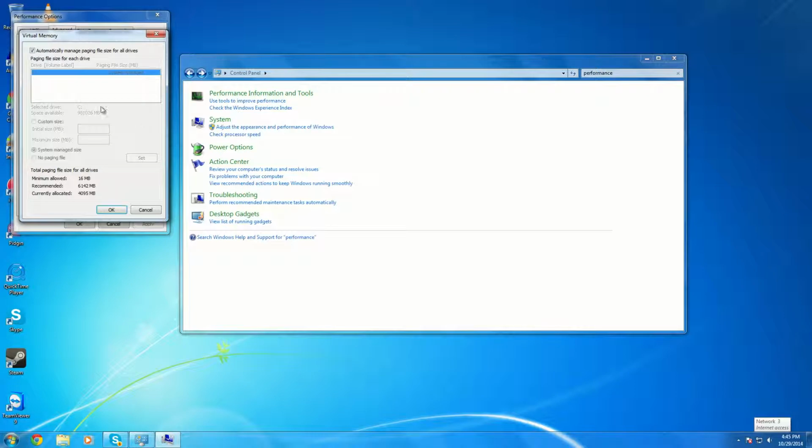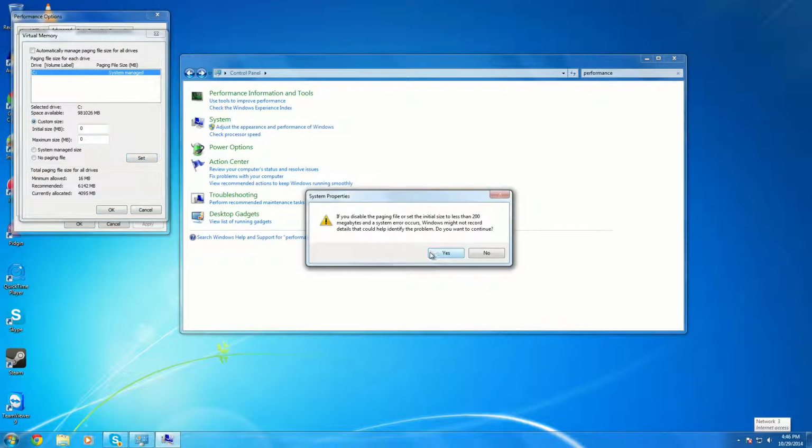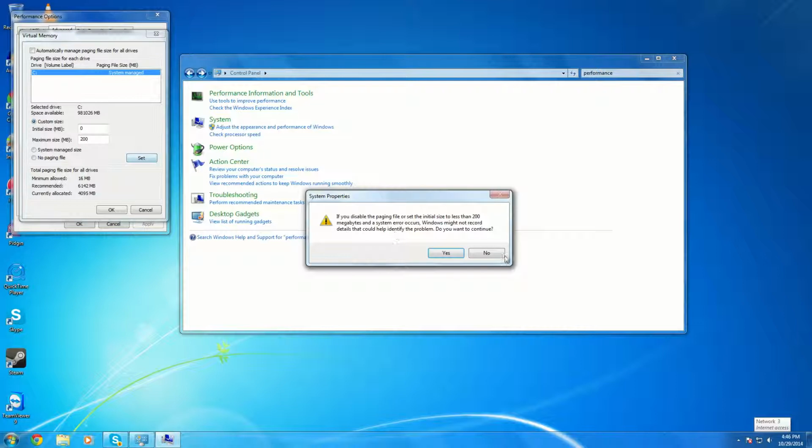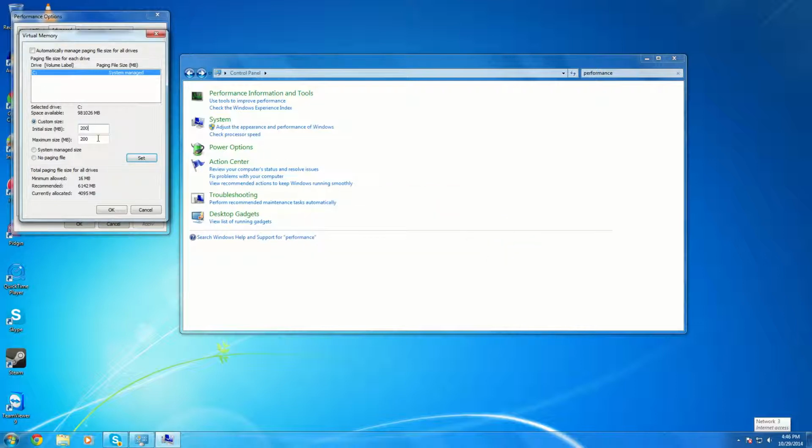Oh, virtual memory. We're gonna change that. Okay, boom. Custom size. Initial size 0, maximum size 0. Set. I warn you, if you don't have enough RAM, I'd recommend changing it to something. Otherwise, I'd change 0 to 200 or 250. Perfect.